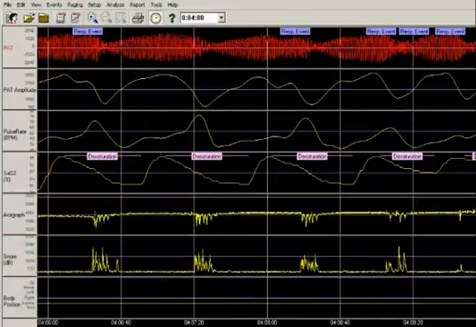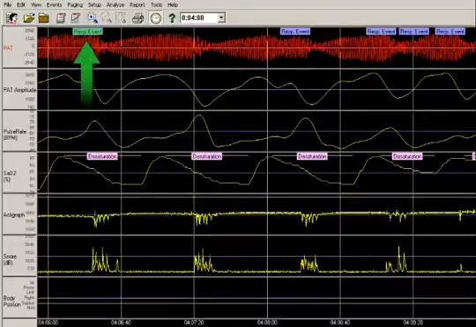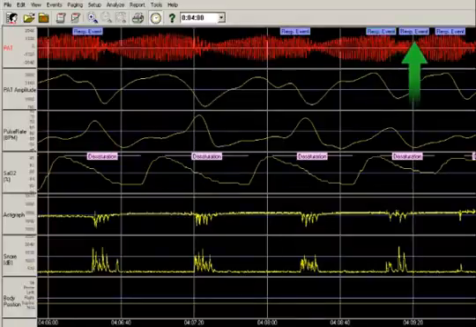Here is how the raw data can be easily analyzed and edited. Each respiratory event is detected and flagged on the screen.